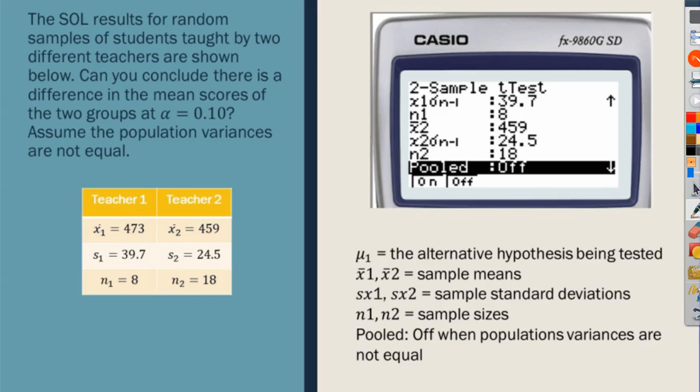We have SOL results for two different teachers, okay, and we want to see, can we conclude there is a difference in the mean scores of the two groups? Alpha is 0.10. This is important for how we put things in the calculator, so the problem will tell you if the population variances are equal or not equal.